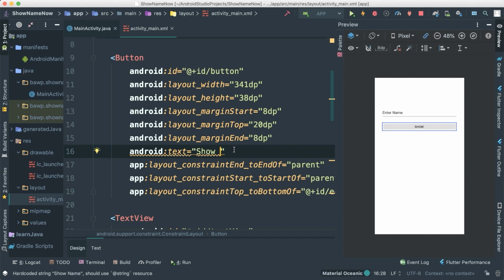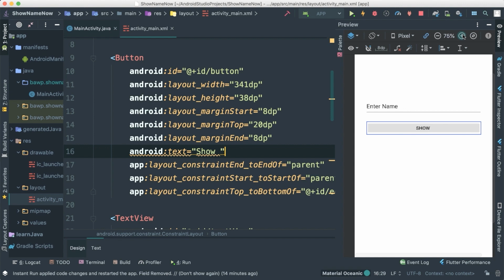If I just say show and save, you can see now it just said show in our button. Make this bigger. It no longer says show name. Okay, go back and say show name and also change this there. Okay, so you can actually build user interfaces both ways.